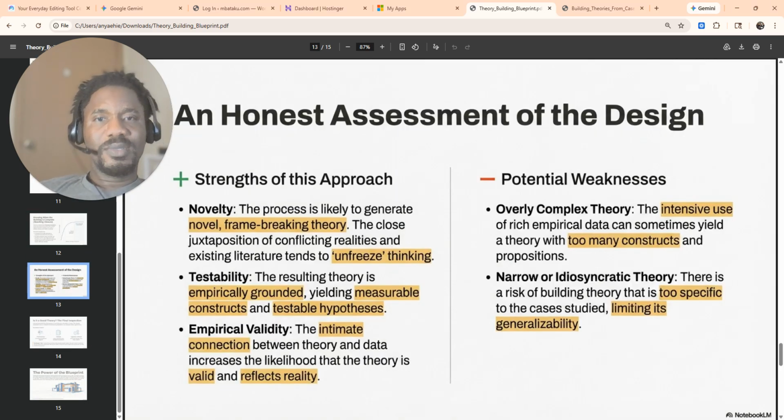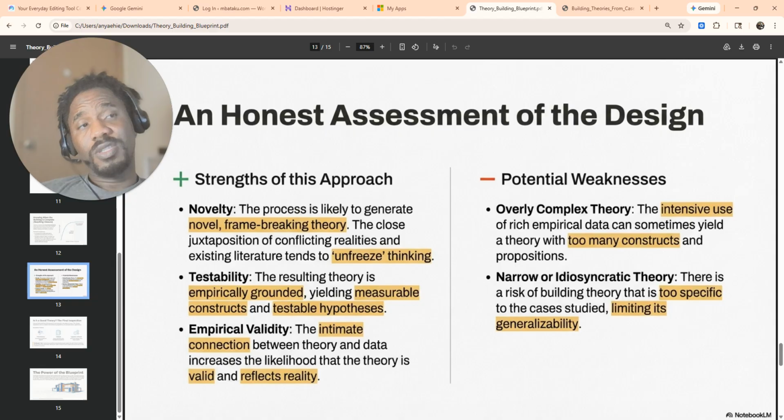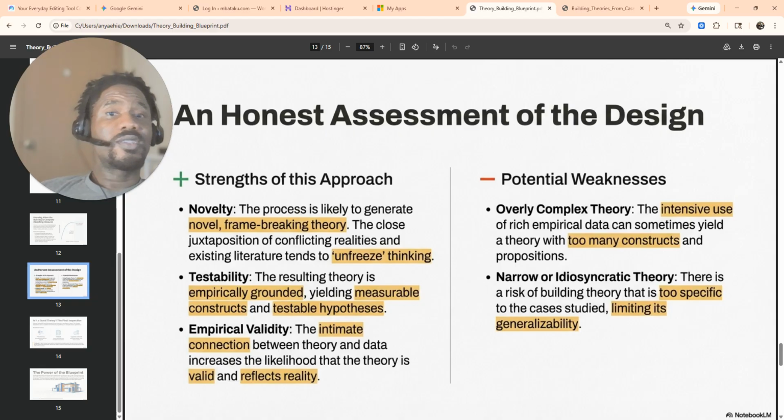So, an honest assessment. No design is perfect. Let's honestly assess this approach. Now the strengths. Novelty, because we look at conflicting realities. We don't start with bias, and we tend to generate a brand new frame breaking idea. Testable, because we measure everything carefully as we go, our theory is ready to be tested by others. Then validity, it reflects reality because it is built from reality, not just a thought in an office.